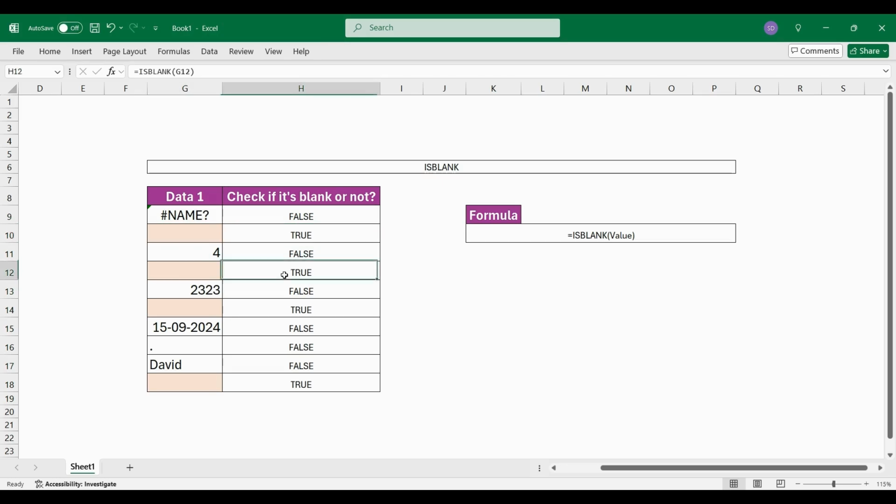If you see, all highlighted cells which are empty have a value true next to them. That's how you can use the ISBLANK function.